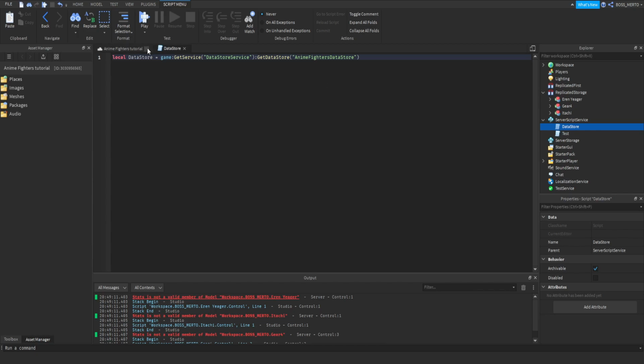Okay. The first line right here is a variable, and it is going to stand for our data store. When it comes to data stores, you will need to refer to the data store service first of all. So game get service data store service, and then we apply this function onto the data store service, which is basically going to create a new data store which has this name.